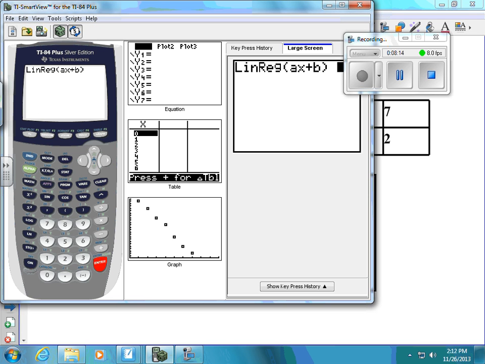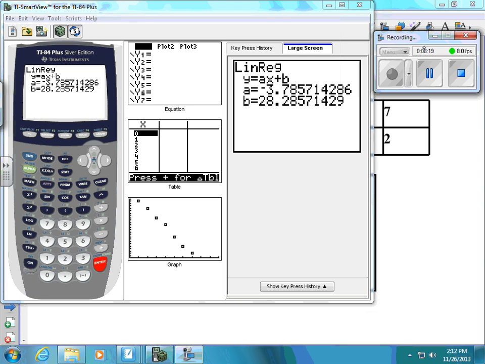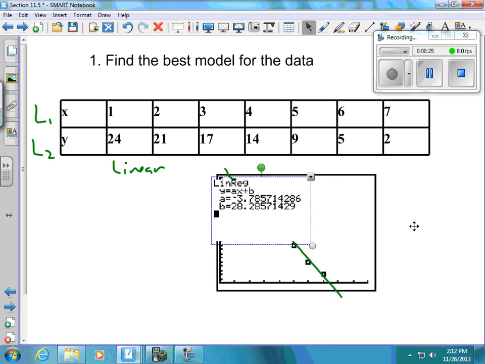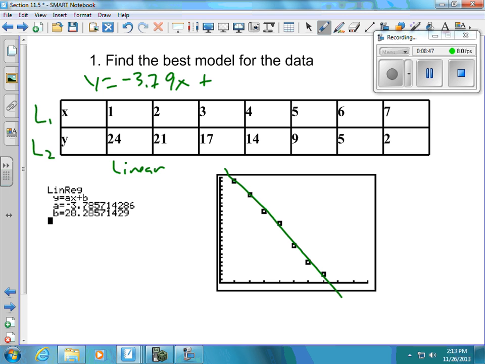Linear regression, we're going to hit enter again, and since we already have our values in L1 and L2, it automatically plugs them in for X and Y, and here is the equation it comes up with. Now if you just write down y equals ax plus b, a equals negative 3.789 or 79 or whatever, and 28.29 for b, that's not an equation. The answer or the model, the equation would be approximating those. So y equals negative 3.79x plus 28.29. That would be the equation that models the data.